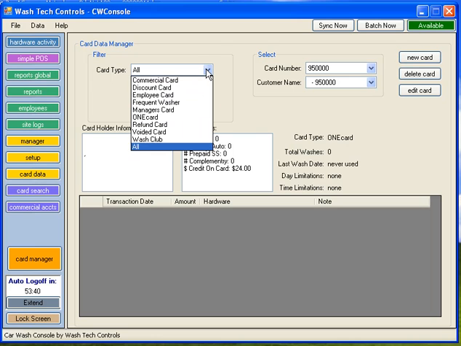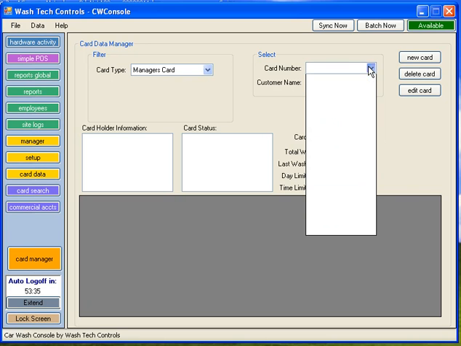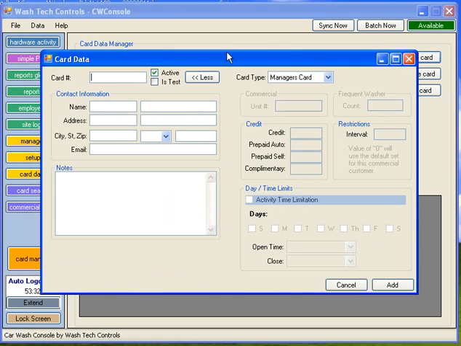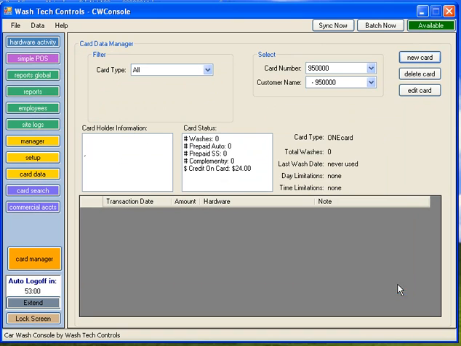Let's do one other card real quick. Let's do a manager's card, because you're going to be dealing with employees. You can see we've got none of those. So let's have a manager, 951106. And this is a manager's card. So let's put in my name. So now I'm set up where, as a manager, I can use this card. It is an unlimited use card. Now, I just hit add, and now I've been added to the system.